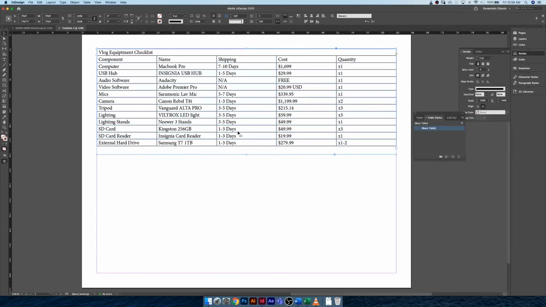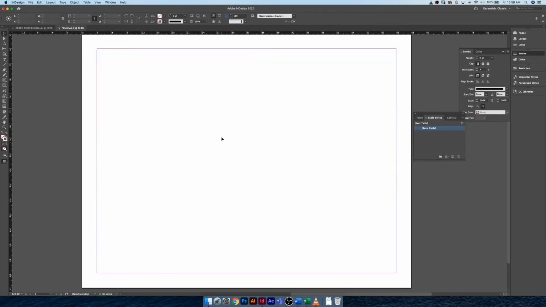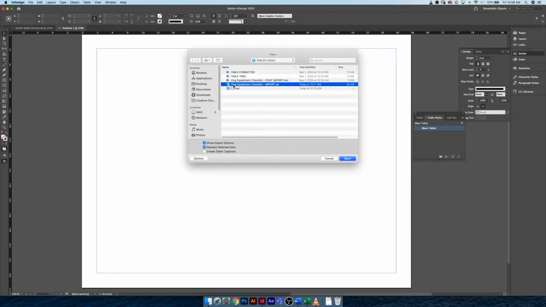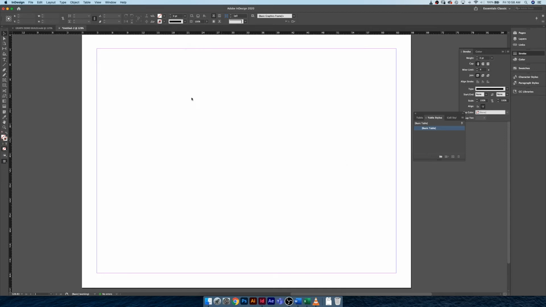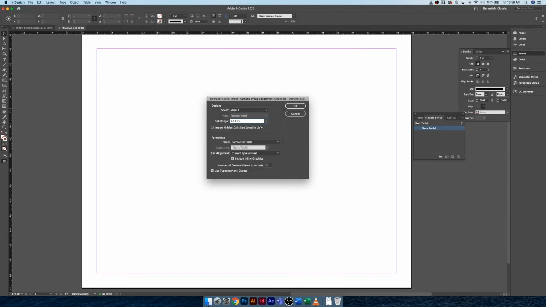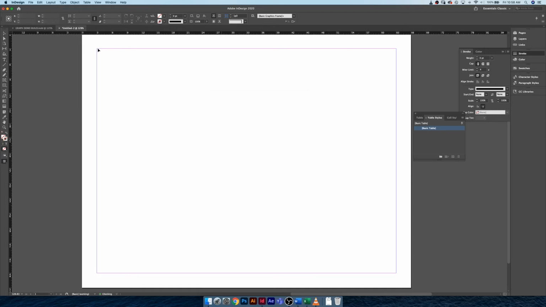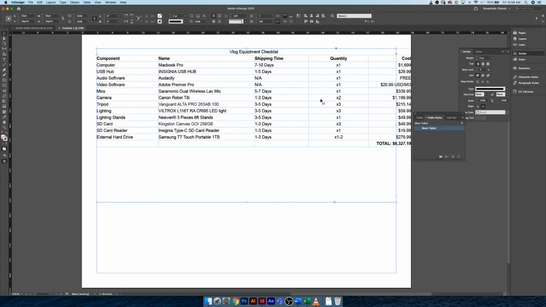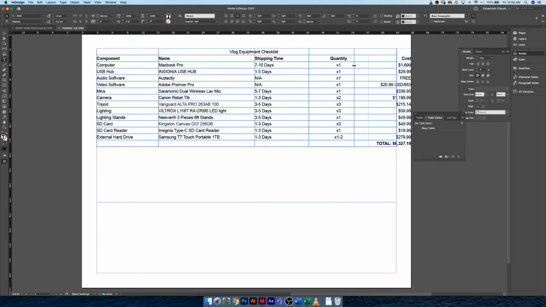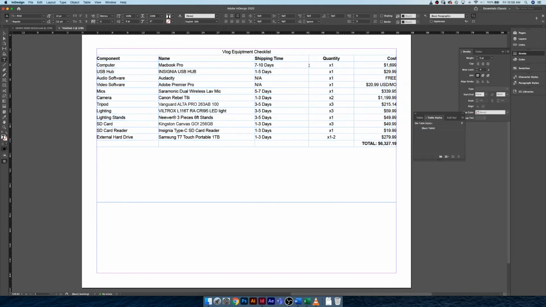But I'm still more of a fan of bringing stuff in from Excel if it's available, and I will show you why. So what I'm going to do is Command D, File, Place. I'm going to bring in the Excel file one more time. I'm going to hit Open. Everything here is totally fine. I'm going to click and drag this guy out to the edges of our margins. Boom. And we're just going to do that minor formatting thing where we bring the column in closer.